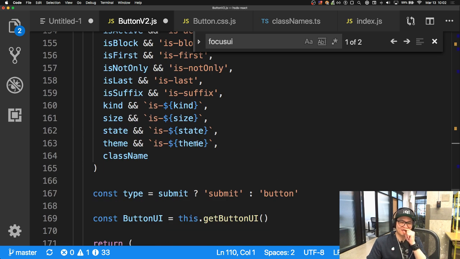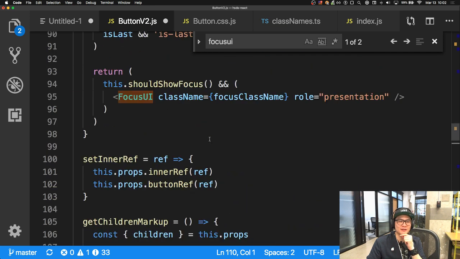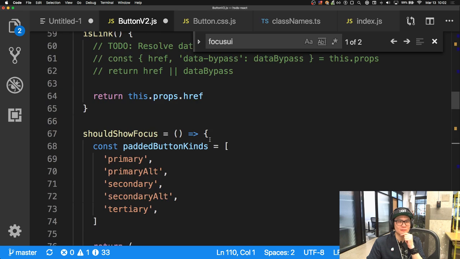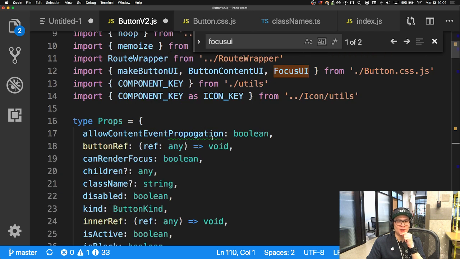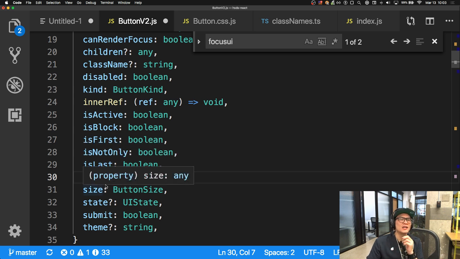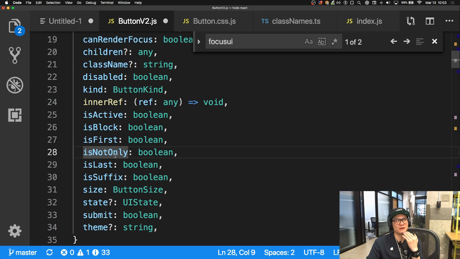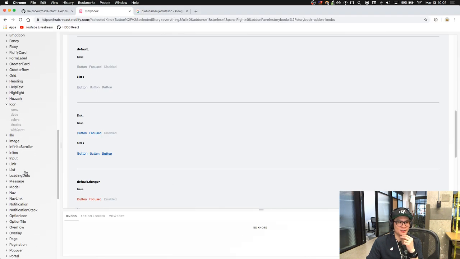All right. And I think one of the last things that we need to touch upon is what is going on with this stuff. Is first, is not only, is last. And this suffix. I think that works similar to these guys. This suffix was something I added more recently to fix a certain thing. Oh yeah, that was the thing I added, I think, to facilitate this specific UI.